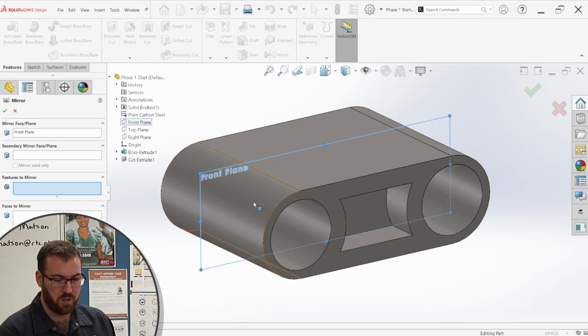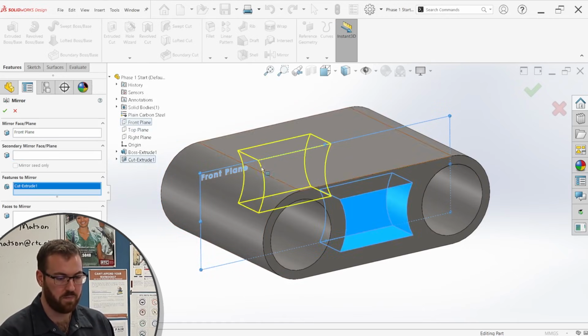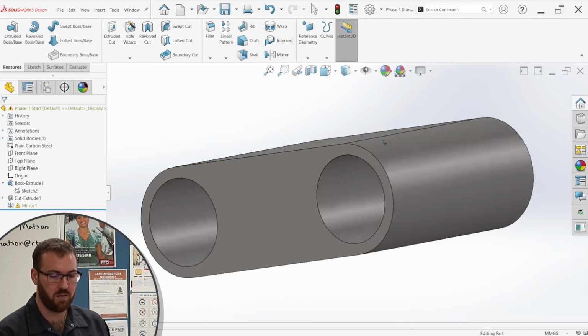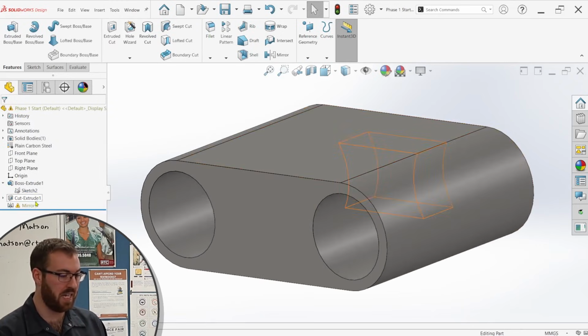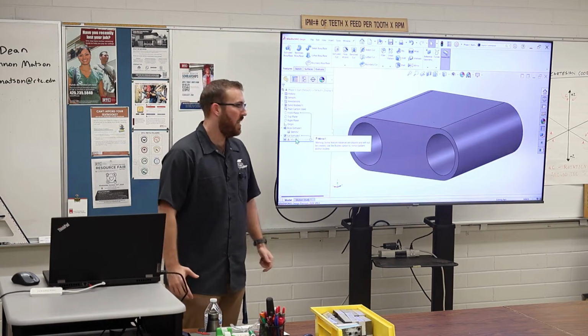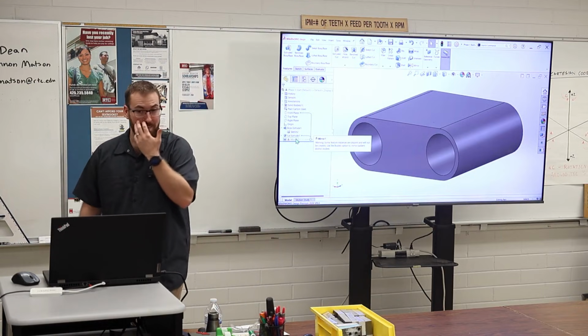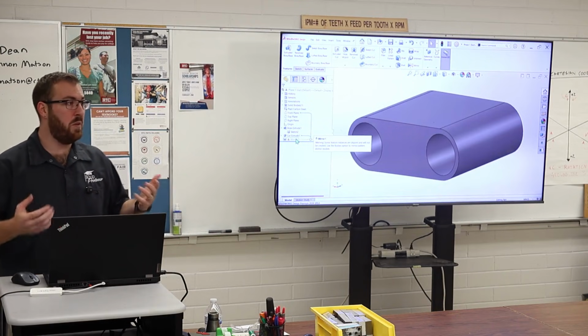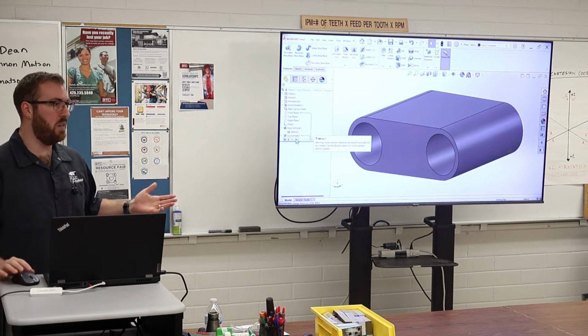For features to mirror, cut extrude, and as soon as I click this, we get our first error. You'll see a warning here. If I rotate to the back, nothing has been created. If we hover over this, it says some feature instances are disjoint and will not be created. Now it tells us to use the bodies option. We don't have any bodies. So if you're not familiar with this error, this might be the end of the road for you.